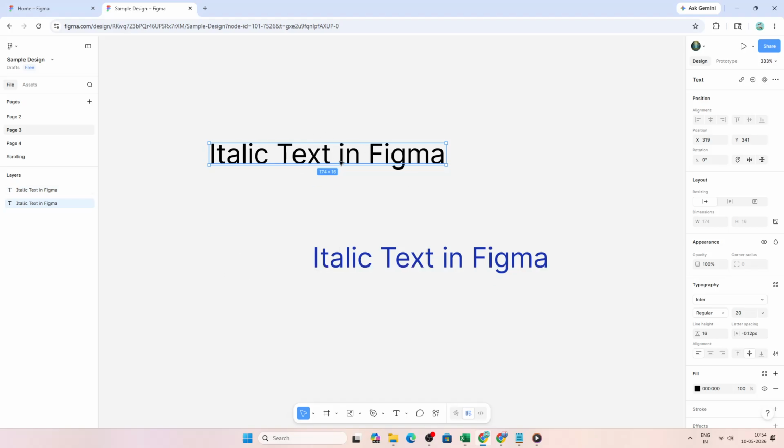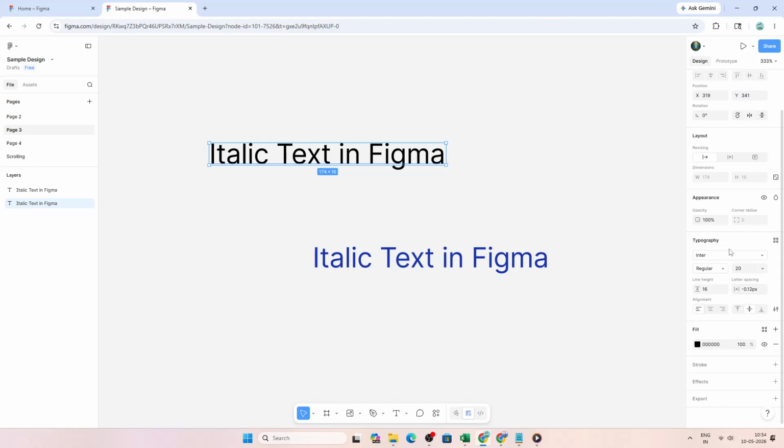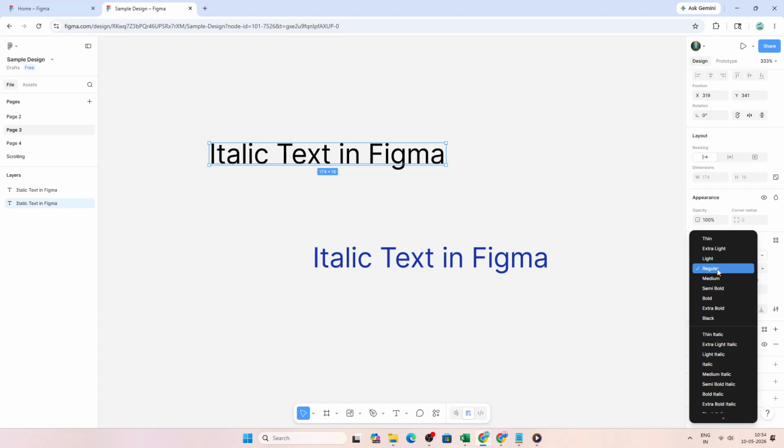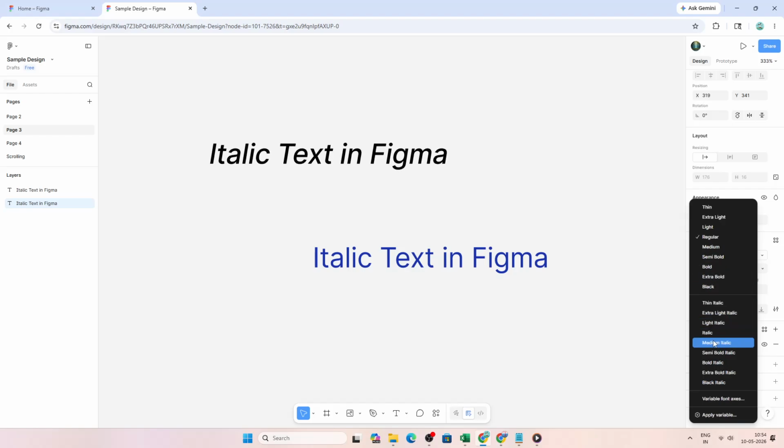With your text selected, look to the right-hand sidebar and make sure you are on the Design tab. This is where all the appearance controls live. In the typography section, you will see the font family, size, and other properties. Right below the font name, there is a style dropdown that typically reads something like regular, medium, or bold. Click that dropdown. From the list of available styles, choose Italic.